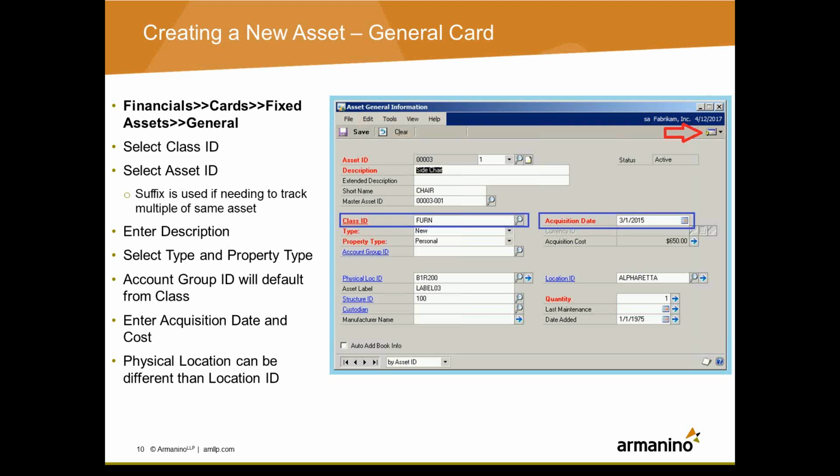Here you're going to create your asset ID, which you can either default if that's what you've got set up on your class ID, or you just simply enter your asset ID and select or enter a description in whatever format works best for you. You can also assign a master ID if you would like to do so. If you have multiple assets under the same kind of heading, in this case, let's say chairs, that might be useful to you. However, if you're just doing every asset individually, then the master assets will just simply be the same as your asset ID.